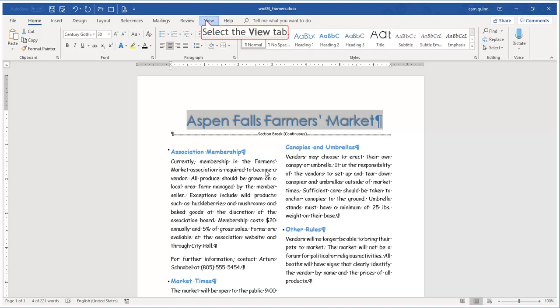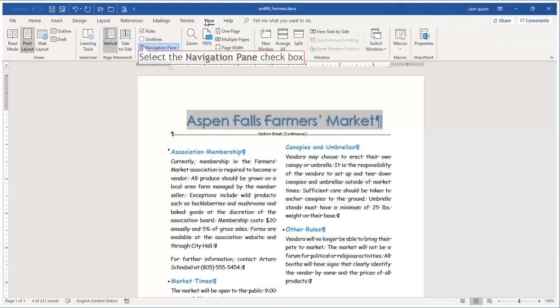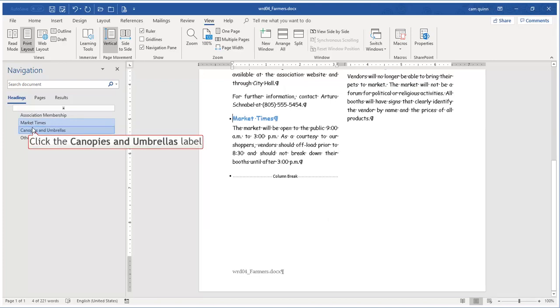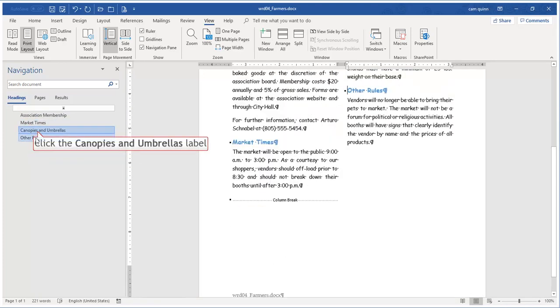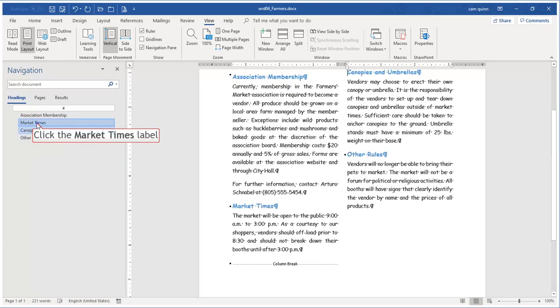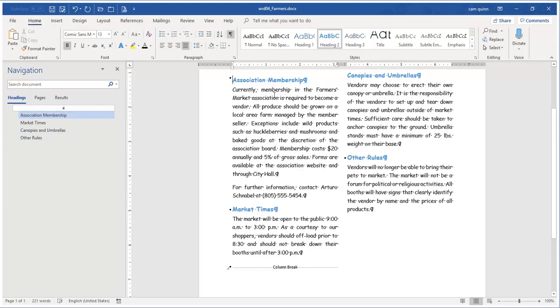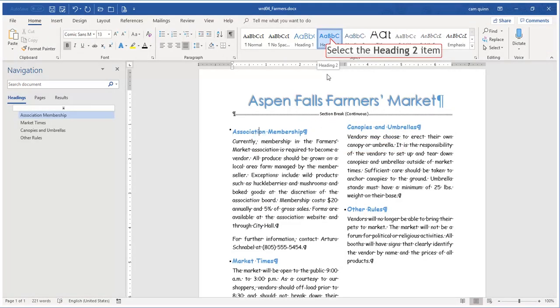Now in skill number 4, I'm just going to briefly bring up the navigation pane. Remember when we worked through the navigation pane in the first week, headings allow you to move directly to any text within the document that's identified as a heading, in this case a Heading 2 cell style. If I click on the Home tab, you can see that each one of these is a Heading 2 cell style.